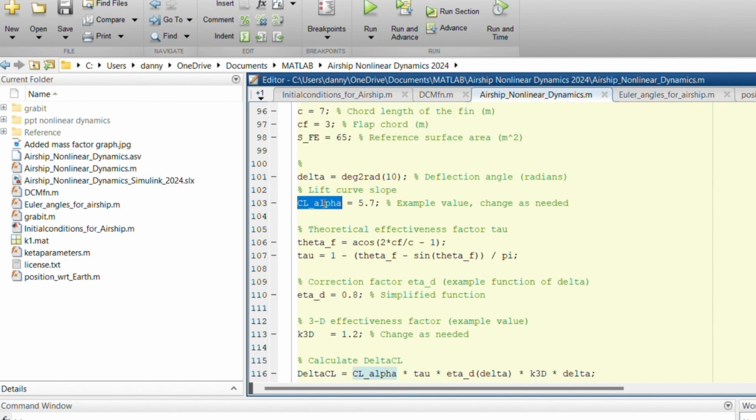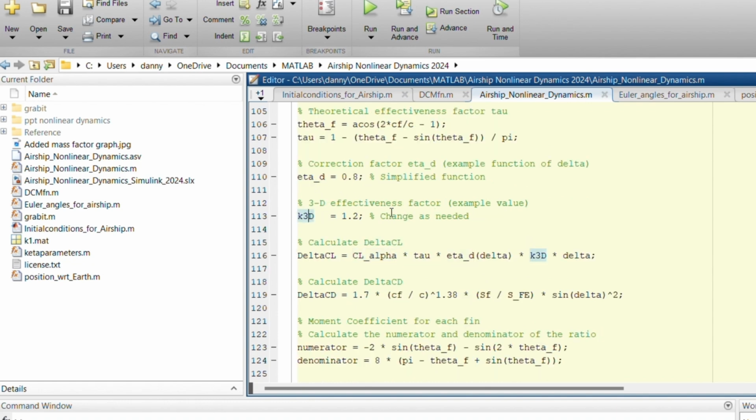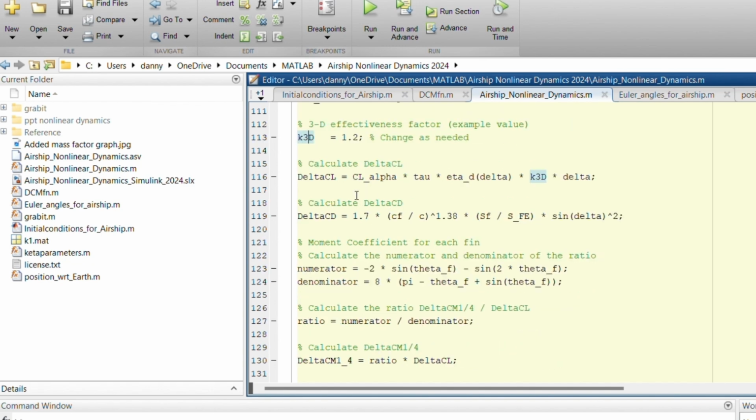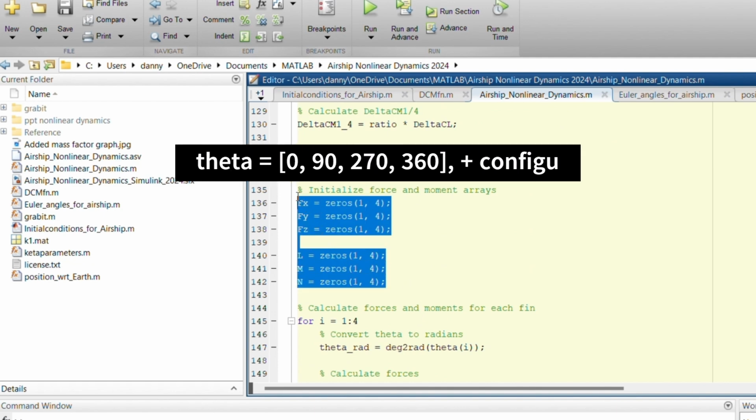For CL alpha you can go for the airfoil in Airfoil Tools, where we can estimate CL alpha. Then we have the estimation of eta d. For the eta d and k3d estimation you can use the Grabit tool, and using the Grabit tool you can create a separate function which will estimate eta d and k3d, and based on that we will have the delta CL, delta CD and delta CM. You can directly copy paste or directly type these equations in your Matlab environment and use them as they are. So these are the initializations of these variables here.